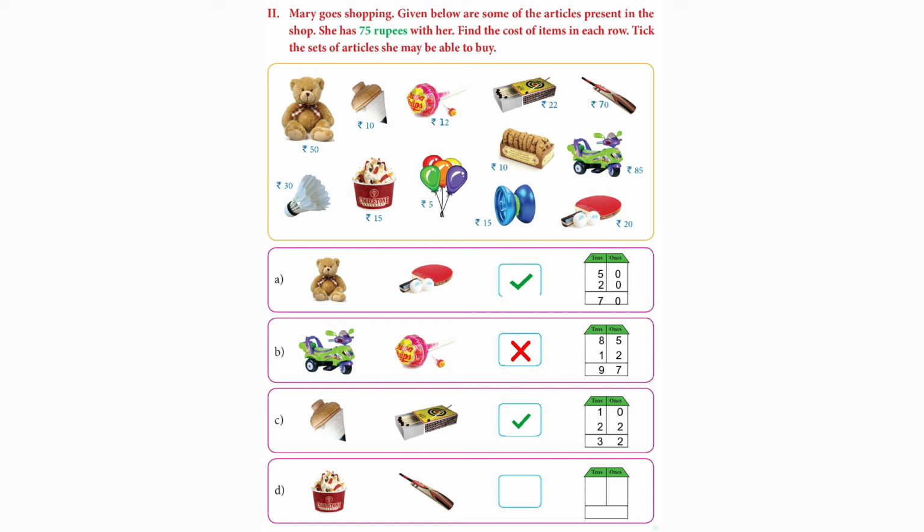Now the last one. I want you to do the total. Write down how much the ice cream is costing and how much the cricket bat is costing, write it down in the place value house, and see if Mary will be able to buy these items. Okay? I'm sure you had fun doing this, right? Now let's move on to the next page.